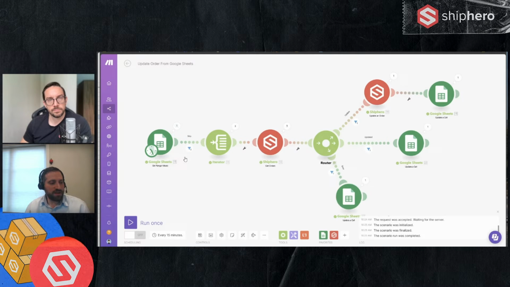So the first step here is Google Sheets. Make has a Google integration. You connect to Google, you tell it what sheet, and you basically tell it to pull the data from that sheet. And then we use the iterator module to go through each row on the sheet. Then we use the ShipHero module to get the order itself. And then we use this router to decide what to do. And that's where those different statuses come from.